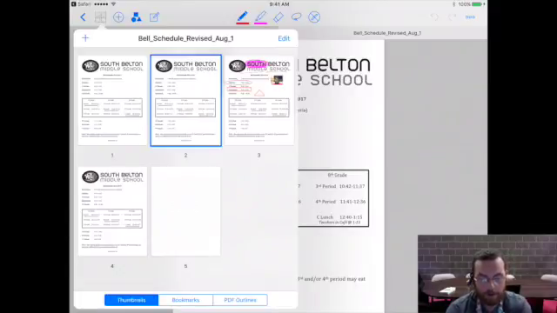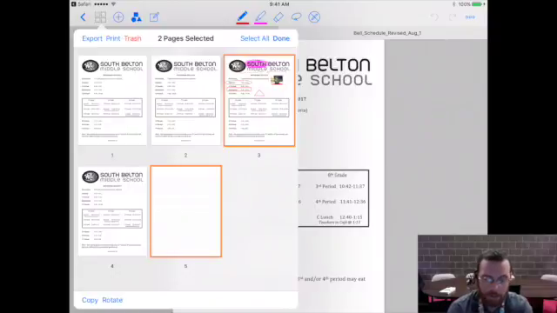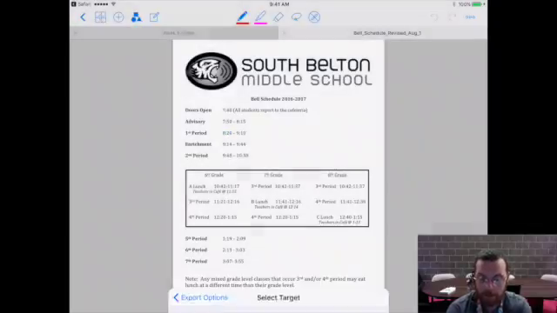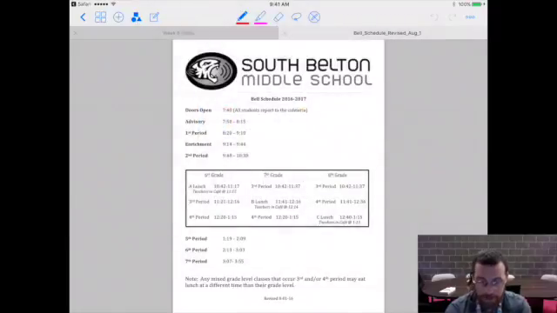So I'll touch edit, and I'm going to select this one. I'm going to select that one. They're not right next to each other. It's not the whole thing. So then I'm going to touch export. So I'm going to export those two, and then I touch export, same process, external app, and then I pick homeroom again down there at the end. So some extra things for teachers.